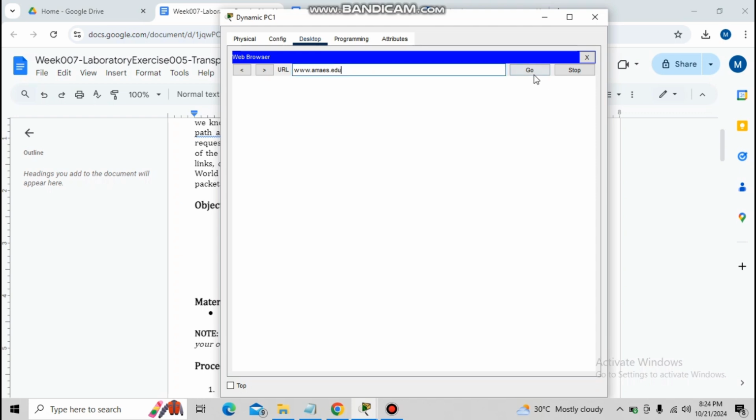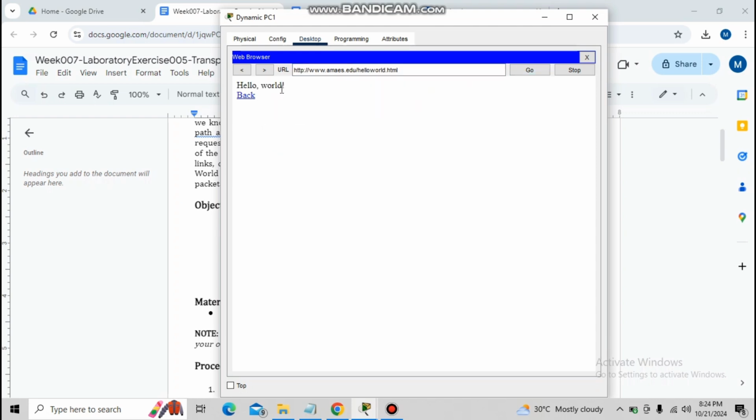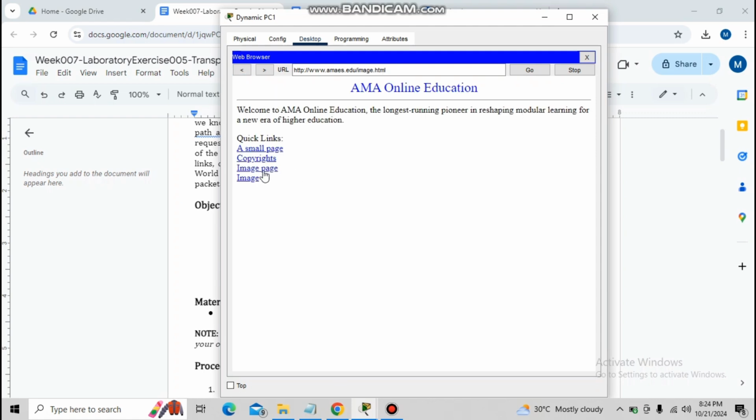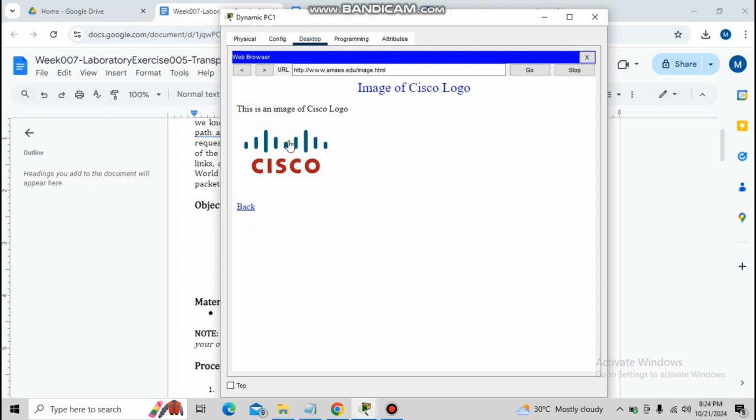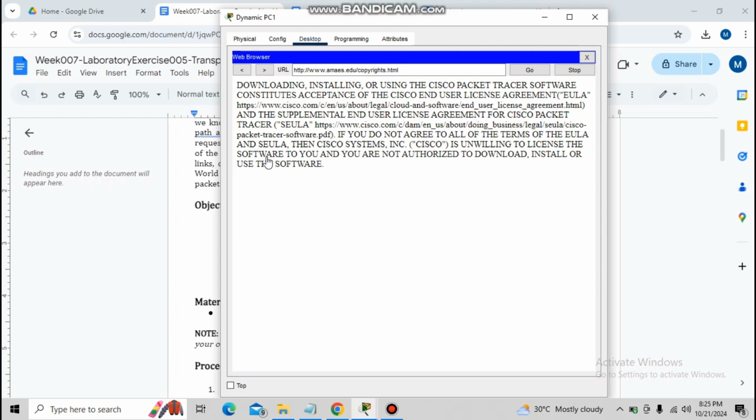www.amaes.edu. So here we go. And here, this is the one. This is what I'm saying: hello world. Okay, hello world is done. This is the logo over here, the image of the Cisco logo. In the internal.com website that I am going to show you, I will show the modifications I did in this web page.